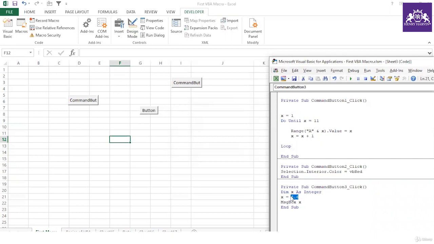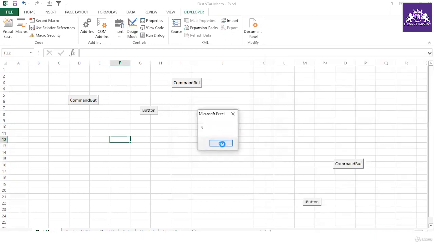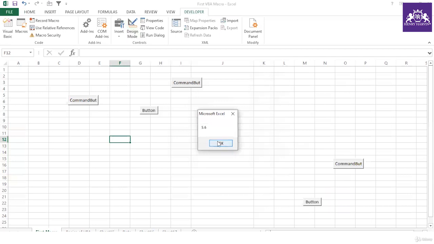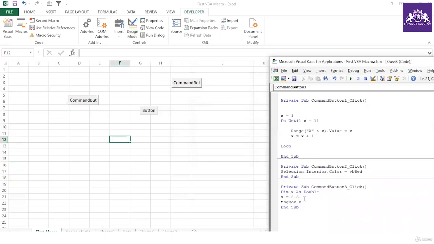Yeah, it is actually 5.6, but it is considering 6, and the decimal is not coming, guys. You can see that 6 is coming. But if you declare that as double, now you can see that the value will be 5.6. So you know how important variables are, where you have to understand each and everything.